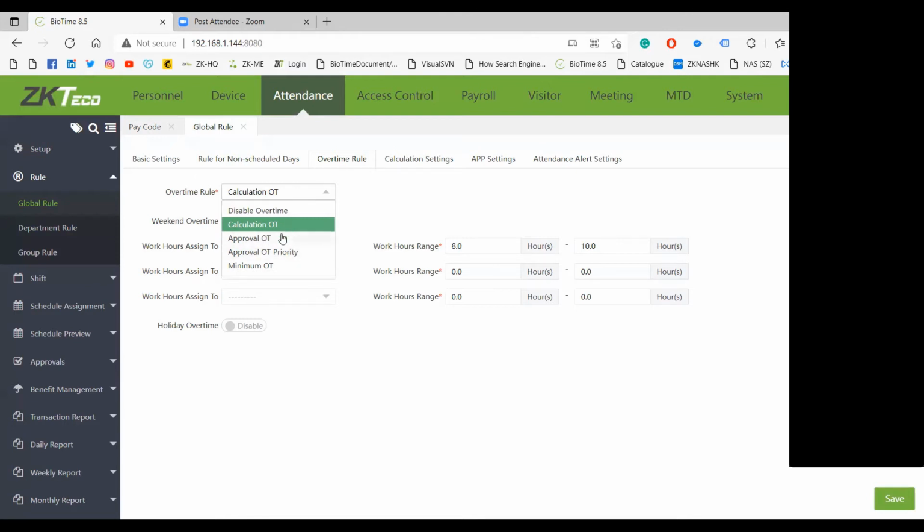And apart from this, we have priority. Of the two, which one should be priority? That is approval OT priority. And apart from that, minimum overtime. If you want a minimum, also choose this.